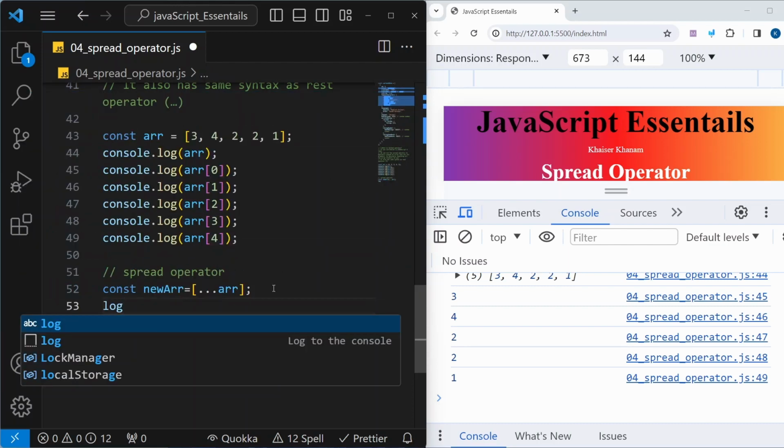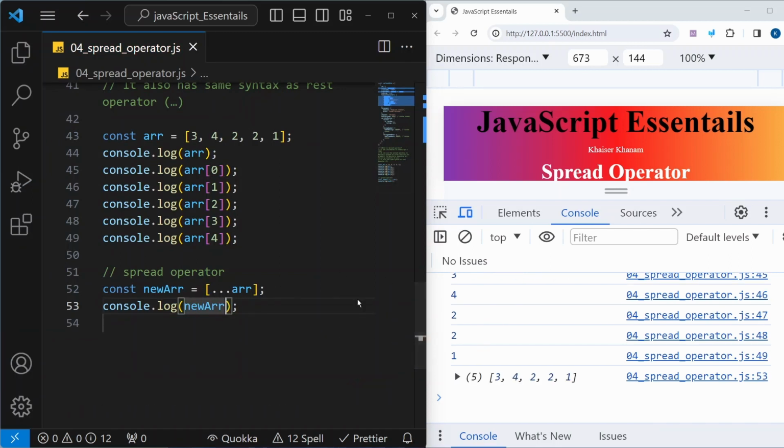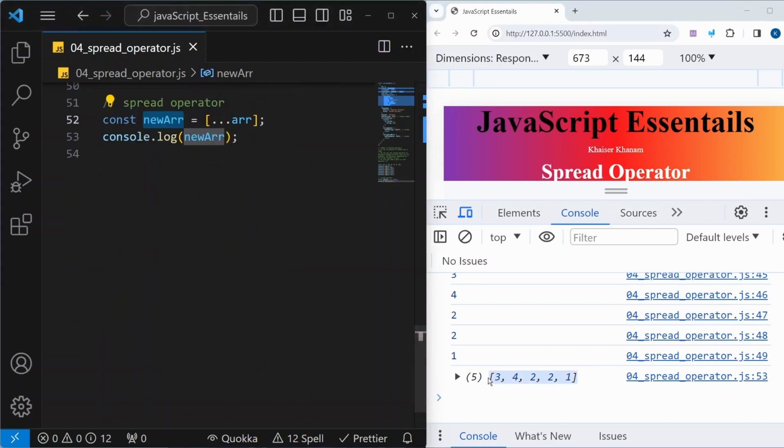Now let me display this log. I will write new array. Save this. Now you can see here, using this spread operator, whatever elements we had inside this array, we have taken and spread here. All the elements, one by one, we have displayed. Now inside this new array, this entire array is assigned.